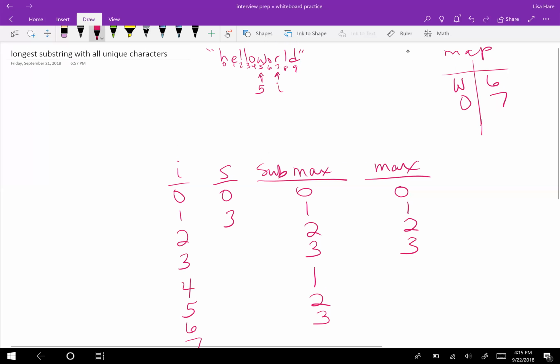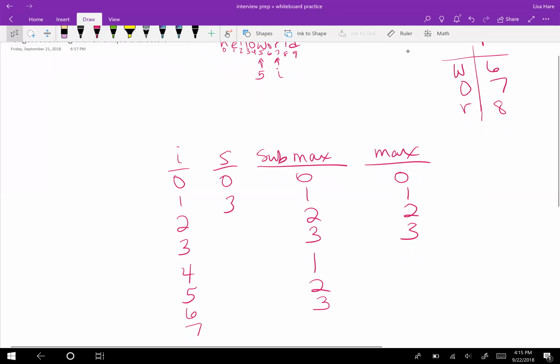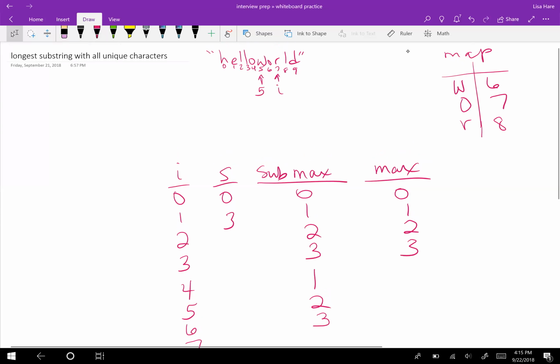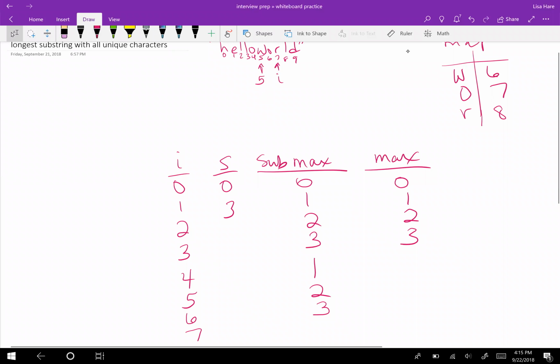And that's an R, and that does not exist, so we add it, and that's at position 8. And then submax now becomes, well, submax was already 3, so it's 3 again. And then max stays at 3.